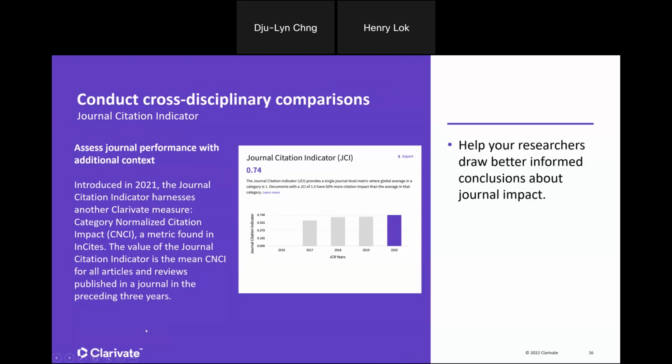So how do we calculate this? This is based off an indicator that we have in InCites, which is our benchmarking and analytics tool. It's called CNCI, Category Normalized Citation Impact. This CNCI is a normalized indicator which has already taken into account the publication year, the document type, and the specialization of the article. Any number that is above 1 would mean that that particular article is performing above global average in that particular category. If the number is below 1, then it means that it is performing below global average in its subject category.